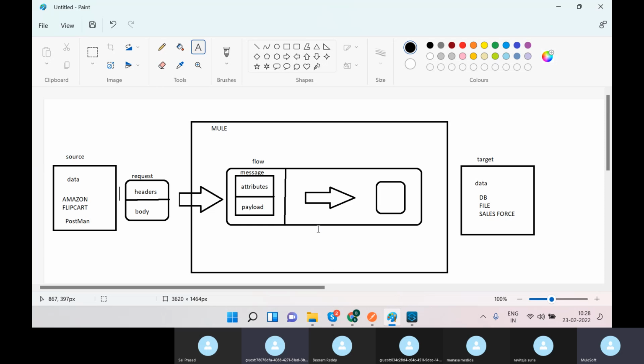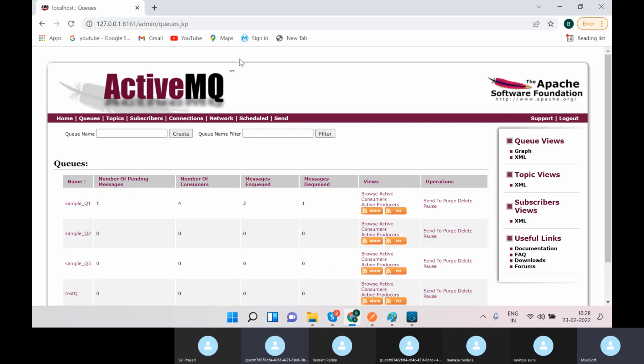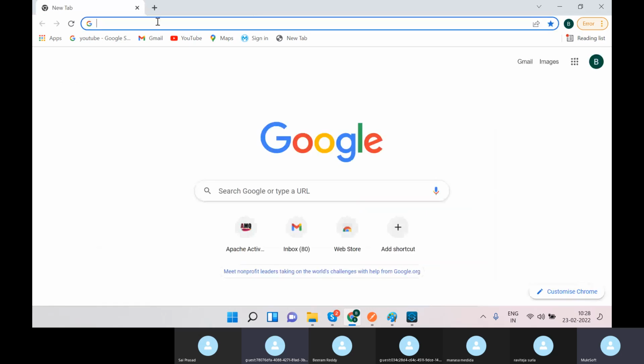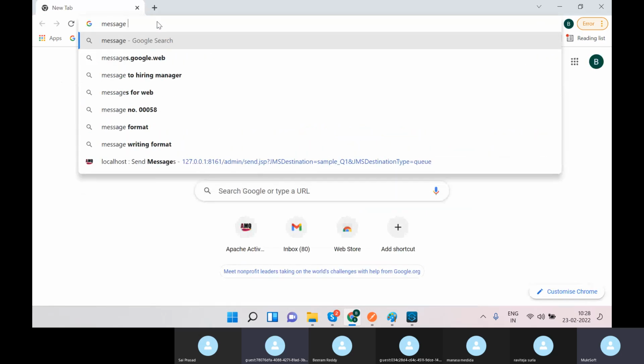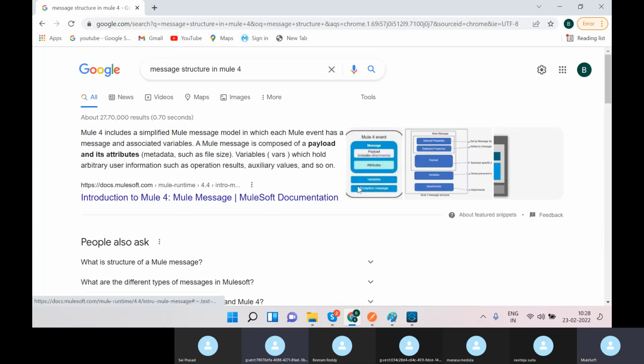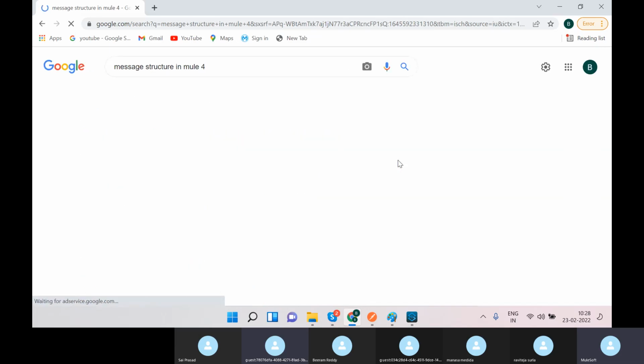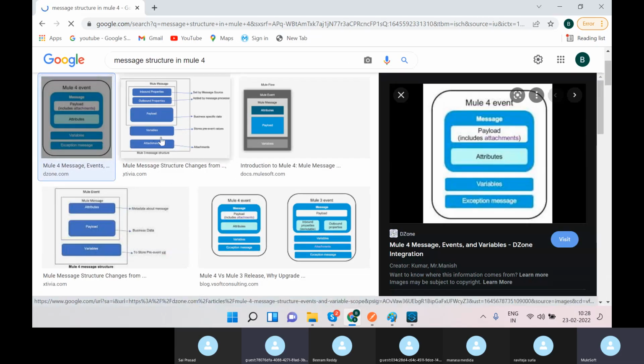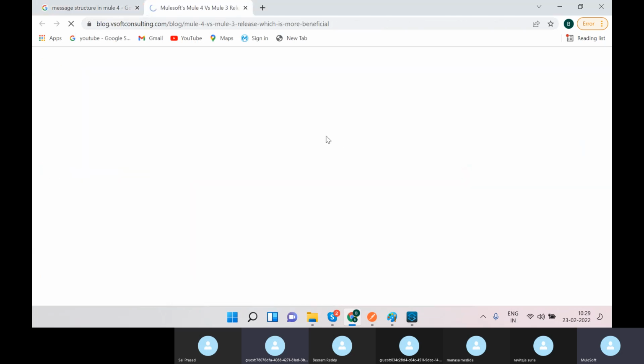Okay, so the request body you can utilize and properly manipulate. So as of now we have discussed the Mule 4 message structure. There is some difference between the Mule 3 message structure and the Mule 4 message structure. If you search in Google for the message structure in Mule 4, you can see there are images available. I'm opening this image now. You can see very clearly.